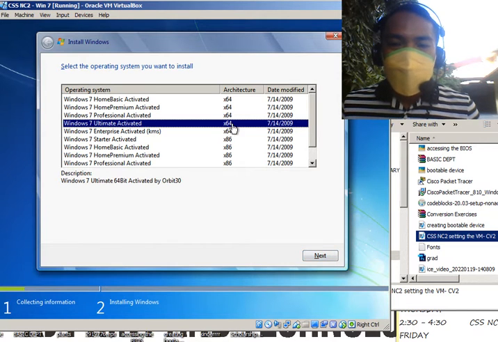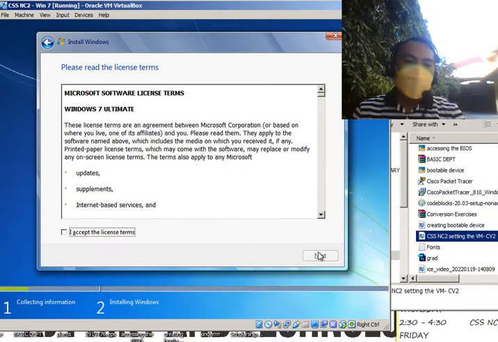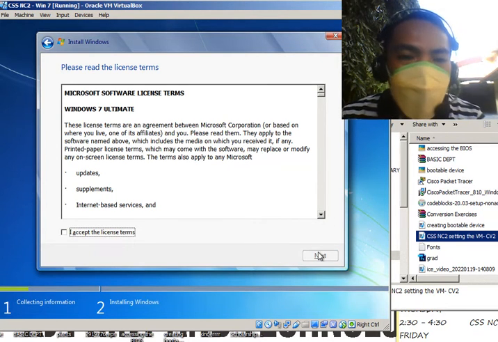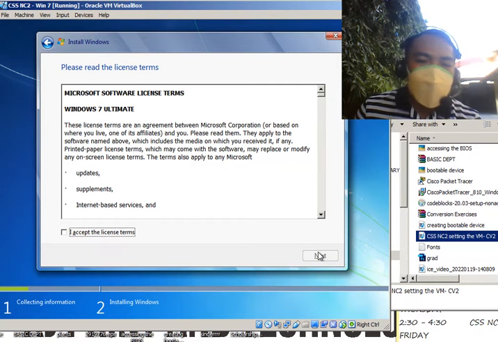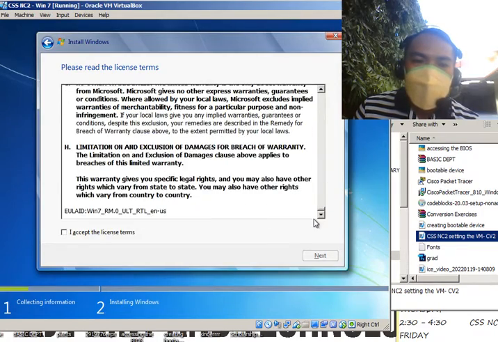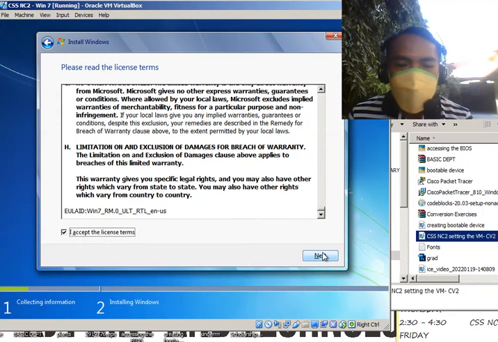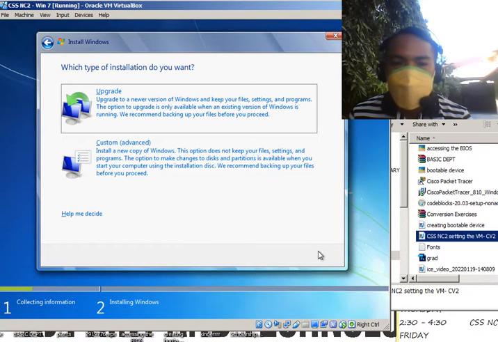Okay, after natin ma-select, since 64-bit, yung architecture natin is 64-bit. Always remember that. Okay? So, we have here, I think, the user end user license terms and agreement. Okay? Or EULA. End user license agreement. Okay? So, EULA. After that, hindi ko na syempre babasahin kasi napakahaba niya, no? I accept the license terms. Then I'll just click next.